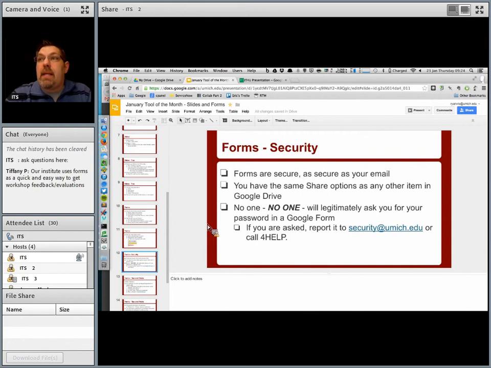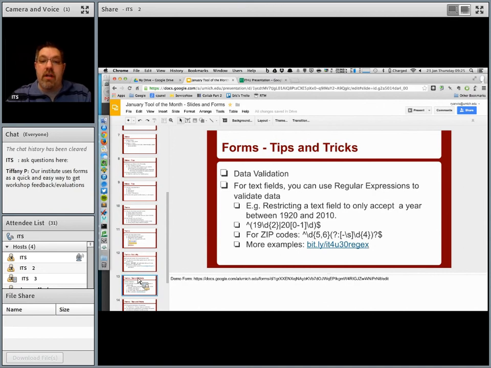Yes, Gene. And you're talking about within the form itself, not to log in to get to the form. The only place you should put your password is on the web login page that you see every single day here at the university. You will never be asked for your password via a Google form, a Google Doc, a Google Sheet. You should never put your password into an email and send it to someone. If you've been duped, and I'm going to throw my hand up here, it has happened to me. There are some very sophisticated attackers out there today. Please contact security at UMich or 4Help, and there are people who can help you.